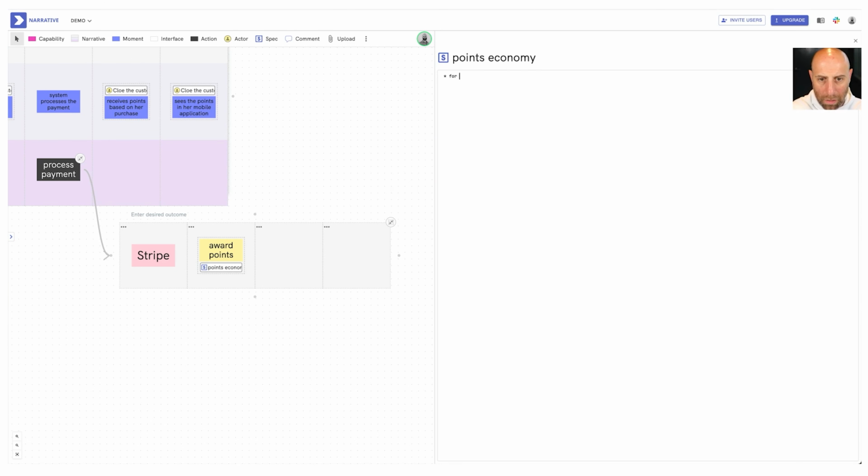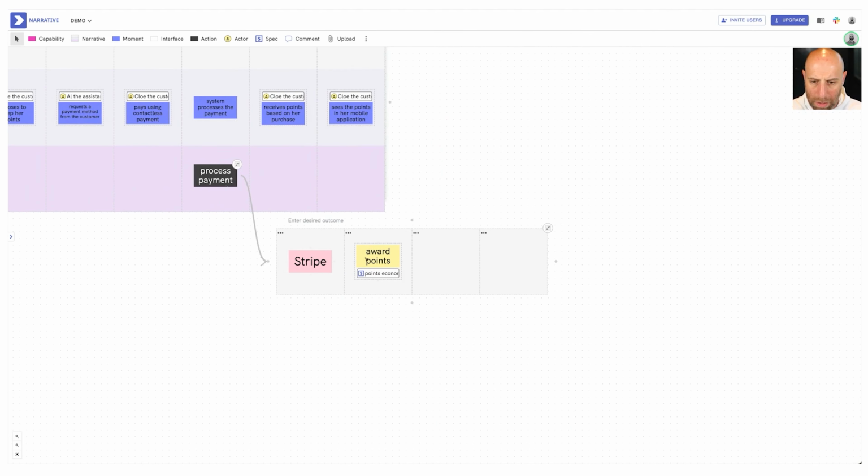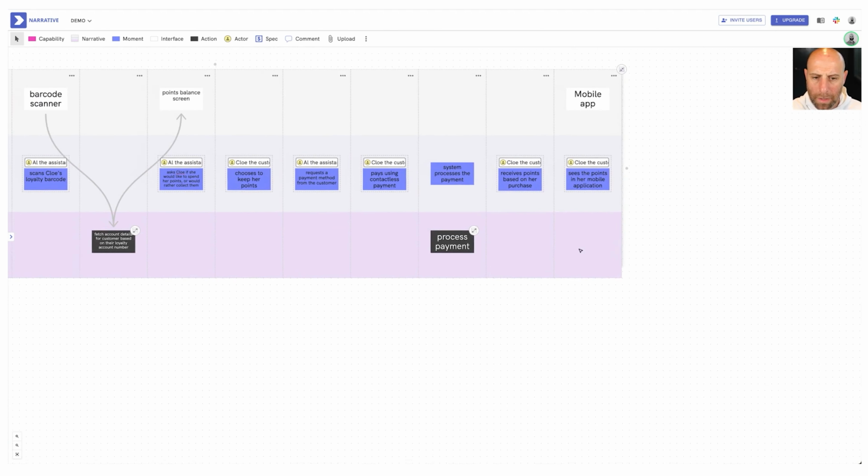We want to say here that for silver members, give 10 points per dollar spent, and gold members give 20 points per dollar spent. And we'll come back to this later. Once that happens, the points are awarded. We'll notify the customer of the points increase. And so we can fold that up and continue.